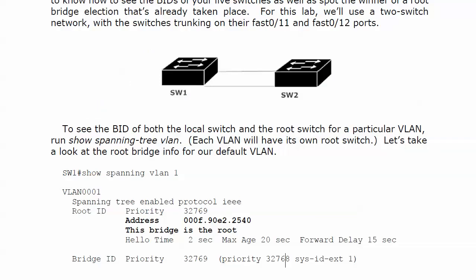Now what we do want to see though is how we can double check and triple check sometimes which switch is actually the root for a given VLAN after the root bridge election has taken place. We also need to be able to identify the non-root bridges. It's a really good idea to be able to identify either. Now to see the BID of the local switch and the root switch for a particular VLAN, you just need one command, show spanning-tree VLAN. Now each VLAN is going to have its own root switch, and we're not going to concern ourselves with extra VLANs right now, but we are going to a little bit later.